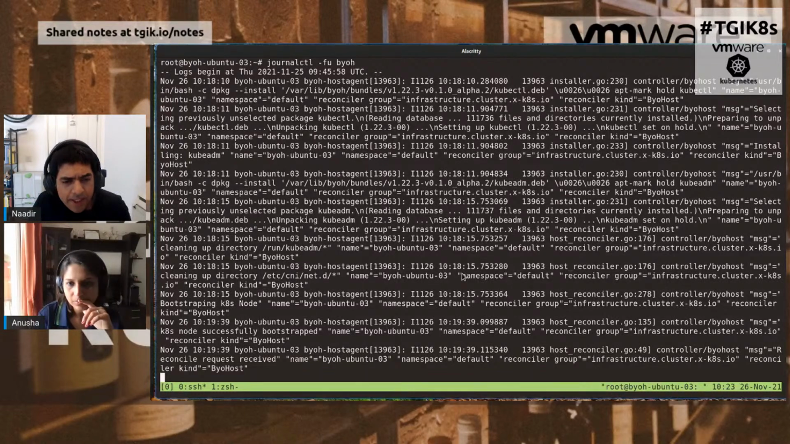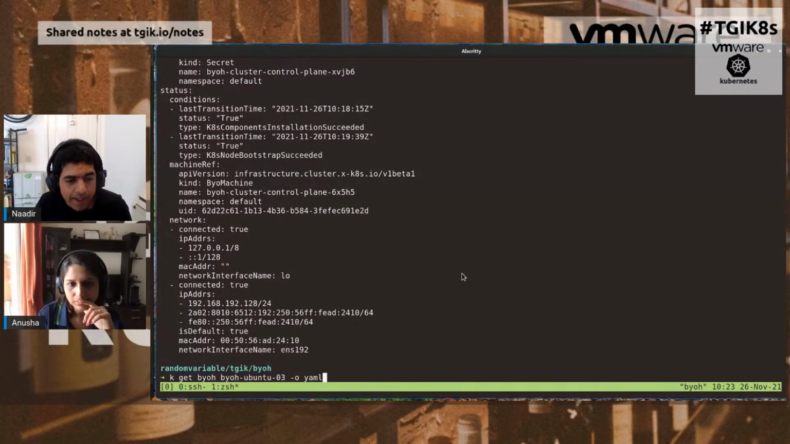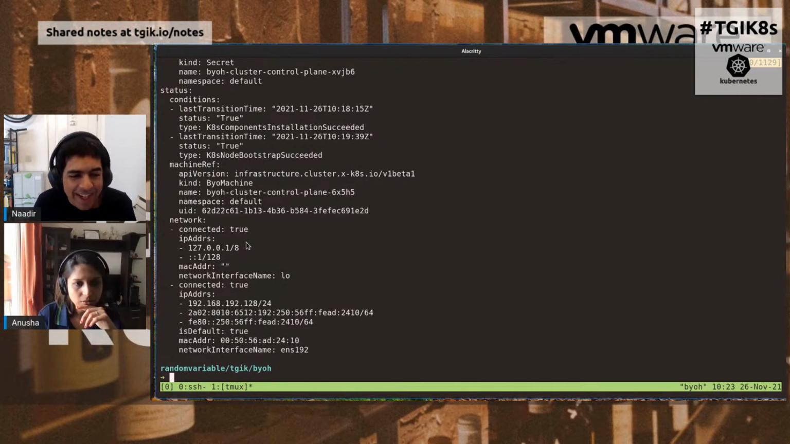Is that finished? Yeah, k8s node successfully bootstrapped. So if we go back here, look, k8s component installation succeeded. We could also probably look at the machine resource, because we'll see a provider ID being attached to it.